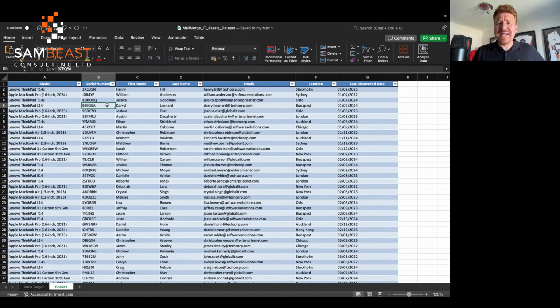You can also have your asset tag or your host name information on here as well. That's really useful when doing these audits. First name, last name of the person that was last seen with the device, the email address, their location, and also the last discovered date, when it was last online, basically.